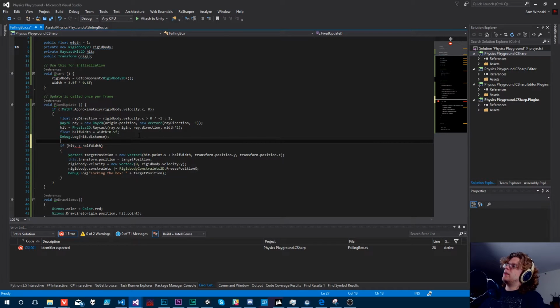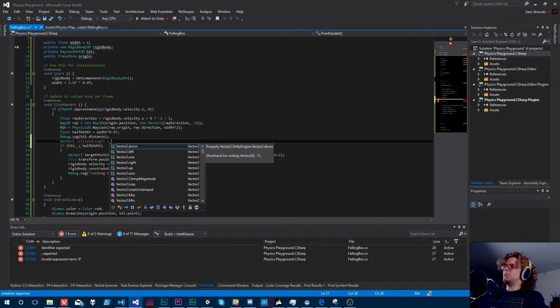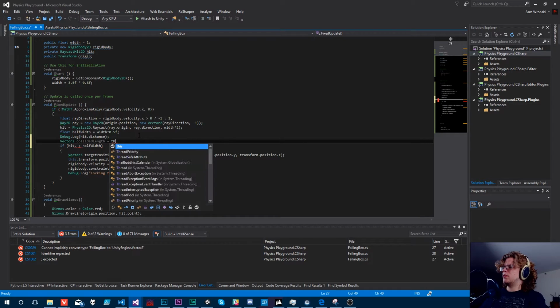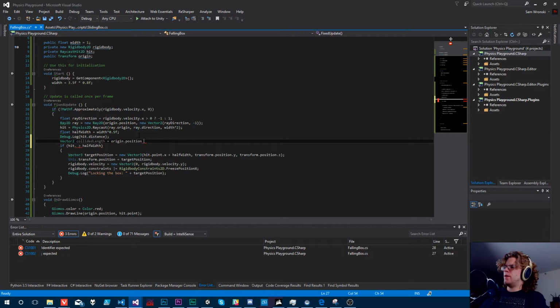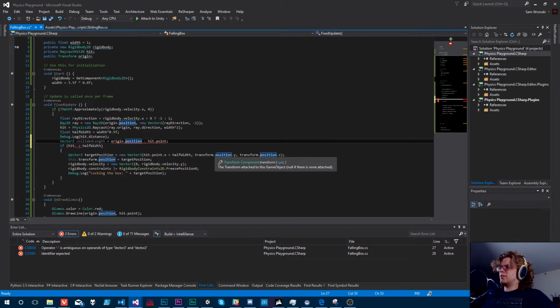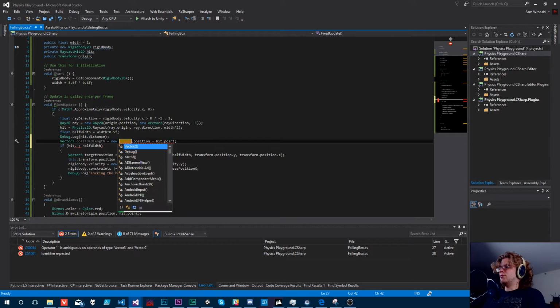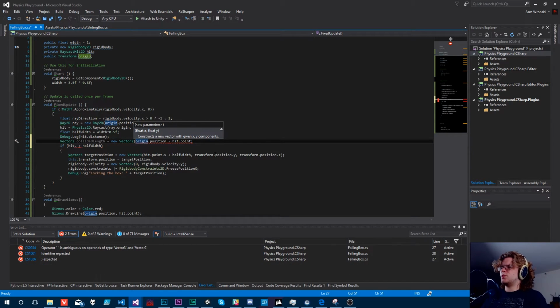And so what we need is a Vector2 of the collided point. Collided length, I think that'll work. And this is going to be our origin position minus the hit point. And I believe this is in world space, so we're good. I don't think it likes subtracting that. It can't do... No? Okay. Let's create a new Vector2 from this origin.